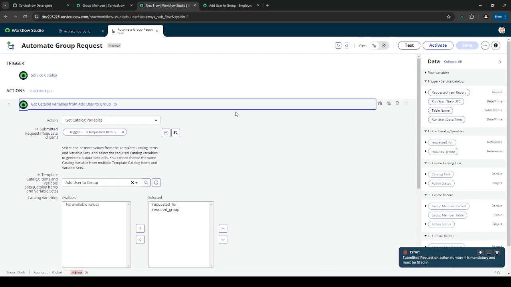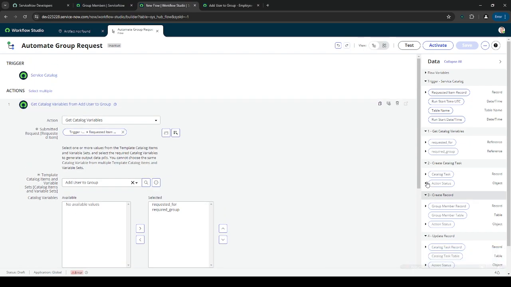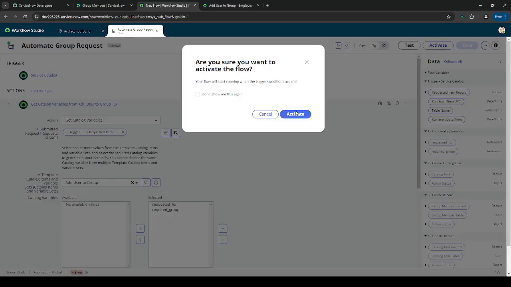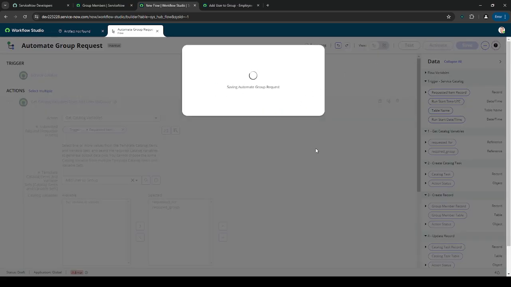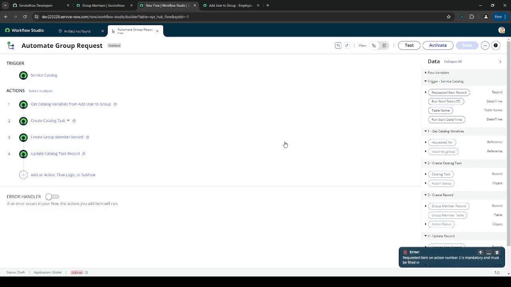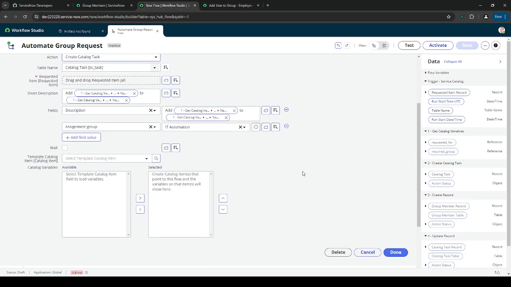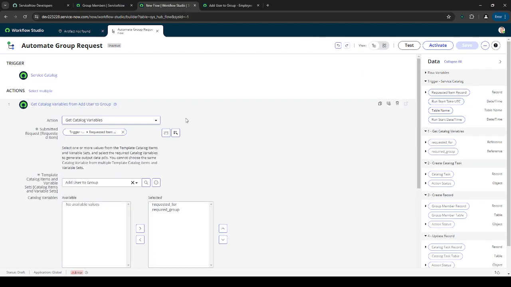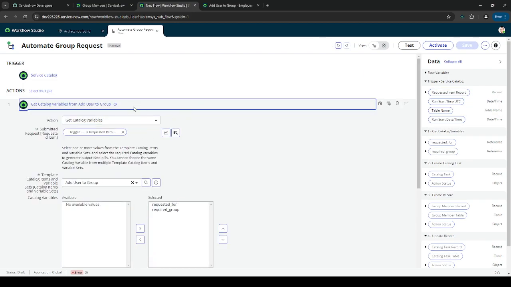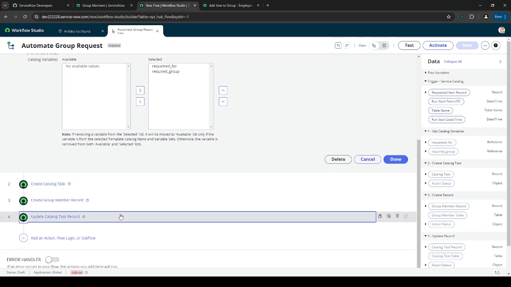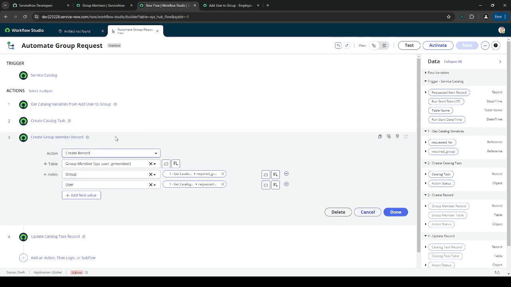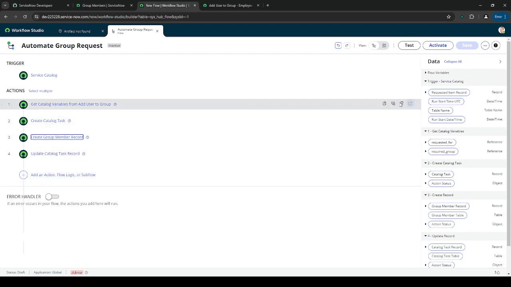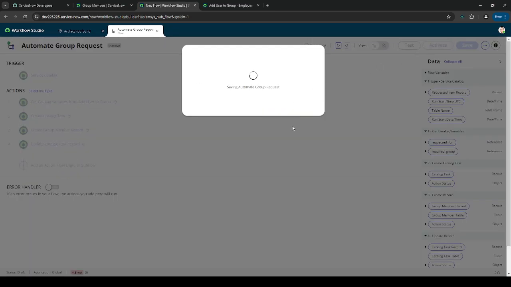So now that that's done, let me minimize this. And let's try to click activate again. And while that's going, another error. And of course I did the same mistake, so let me drag and drop the requested item. Okay, let me just double check to make sure I didn't do the same for the other. This one shouldn't, it's just updating or creating records, so it should be fine. Okay, so let's activate that.